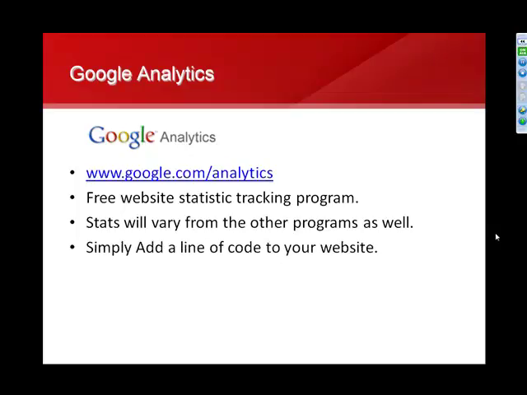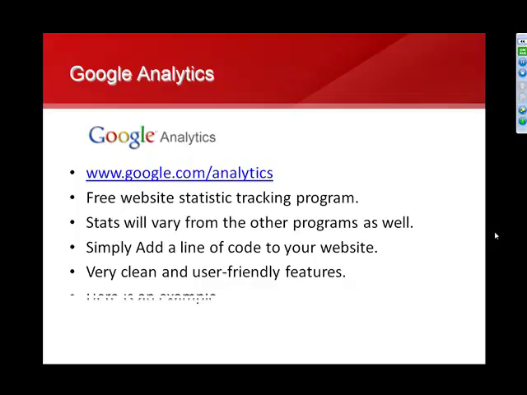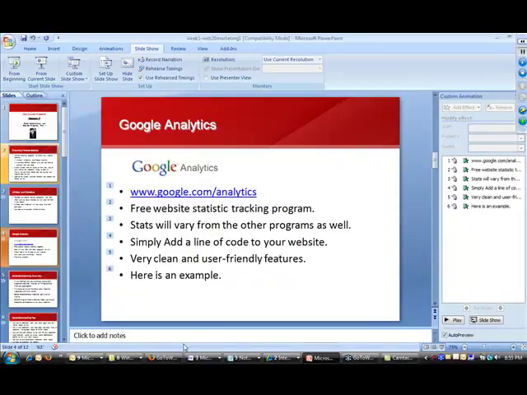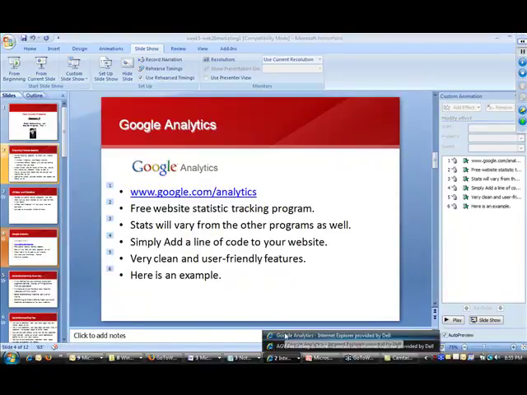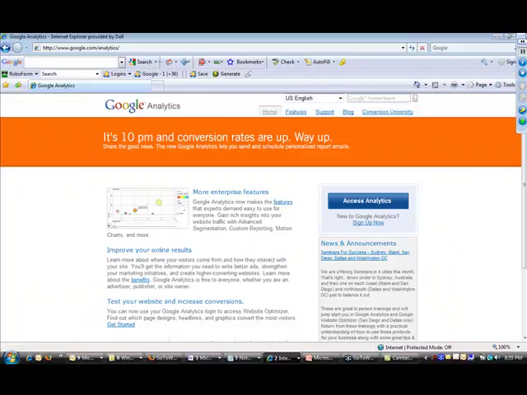All you do with this is simply add a line of code to your website, and I'll show you how to get that code. It's a very clean and user-friendly interface, so it's very simple to use. So let me show you an example of Google Analytics. Okay, so when you first want to set up your Google Analytics account, I'm going to show you how to set up your account, and then we'll get on with our presentation here.